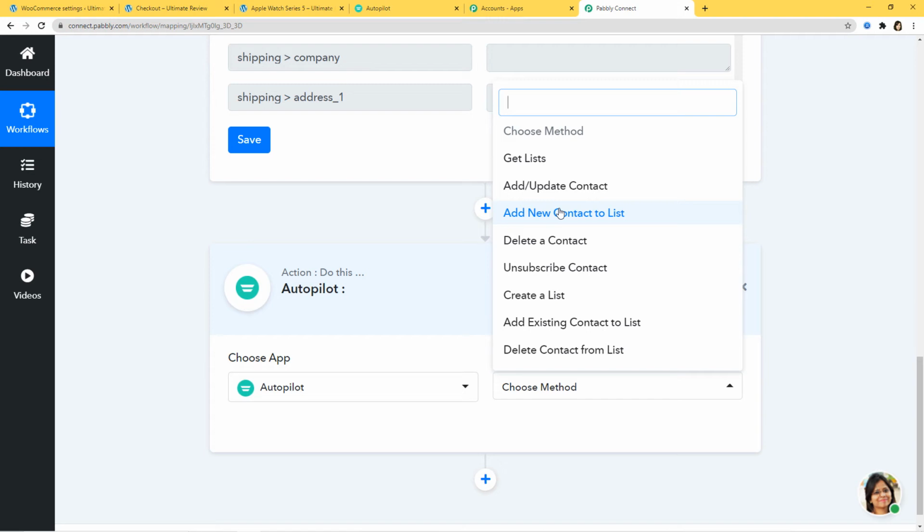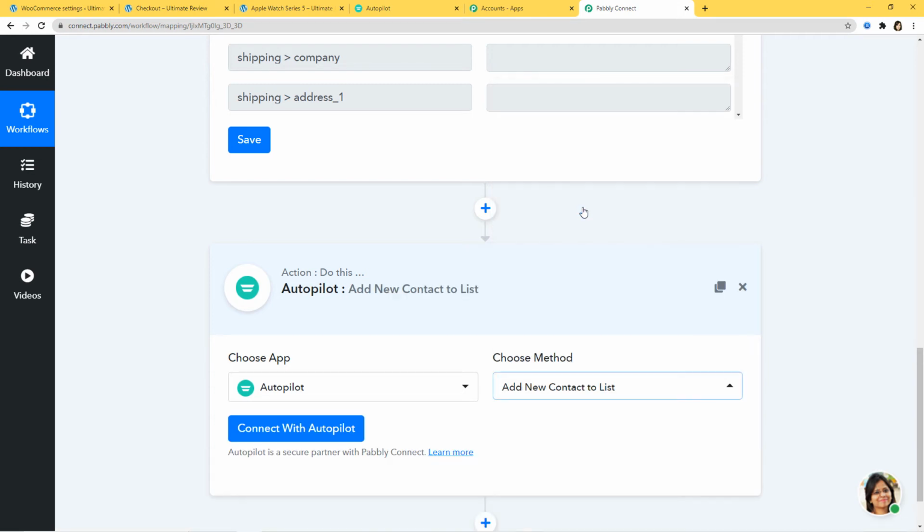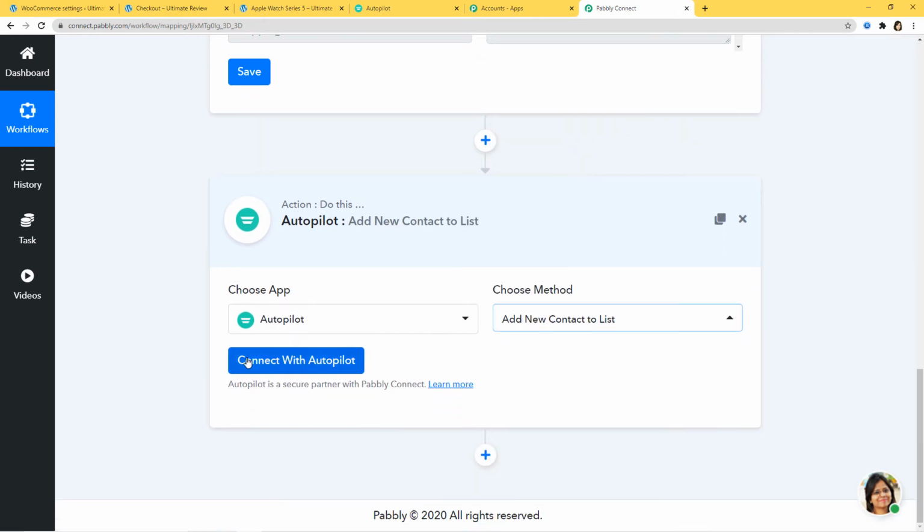So you can see we have many other action methods as well. You can select whichever you want according to your workflow need. And if you don't get the action method of your choice, you can contact our team at admin@pabbly.com and our team will help you to look for your specific action method. Okay, so I'm going to select add new contact to list. Okay, and now we are going to connect with Autopilot.